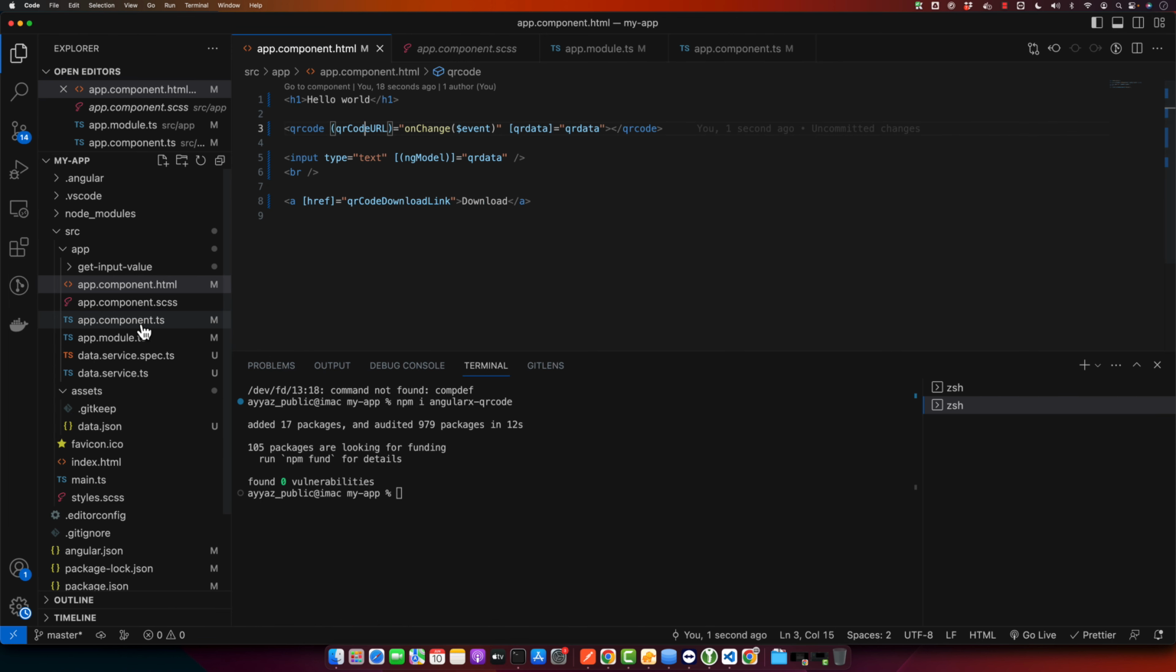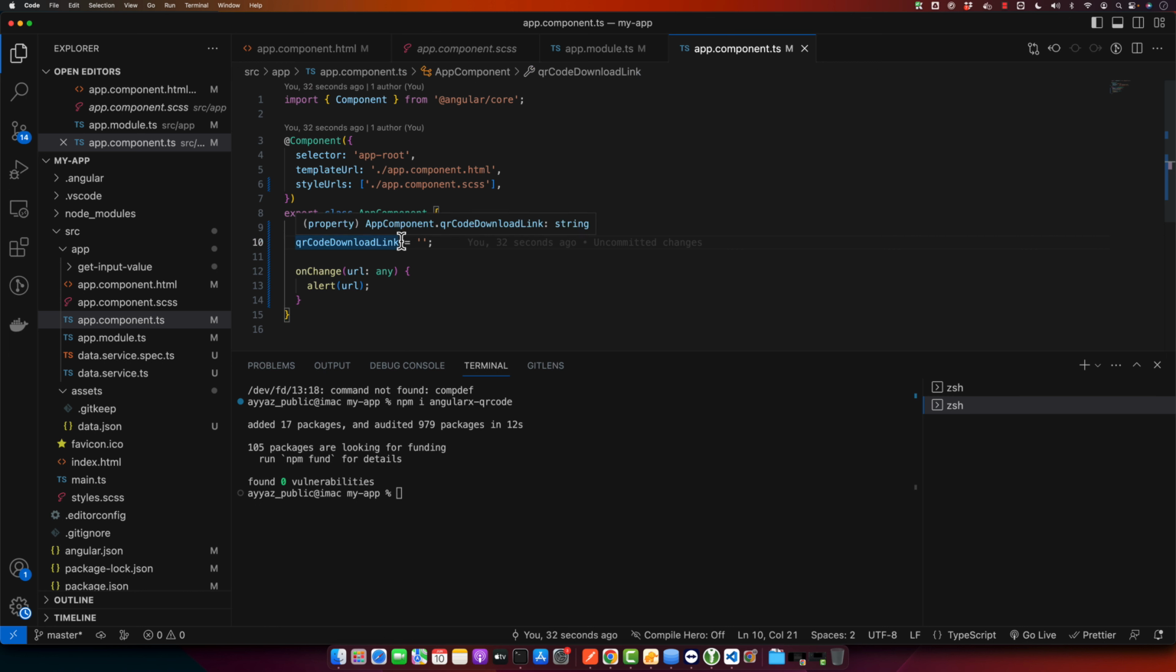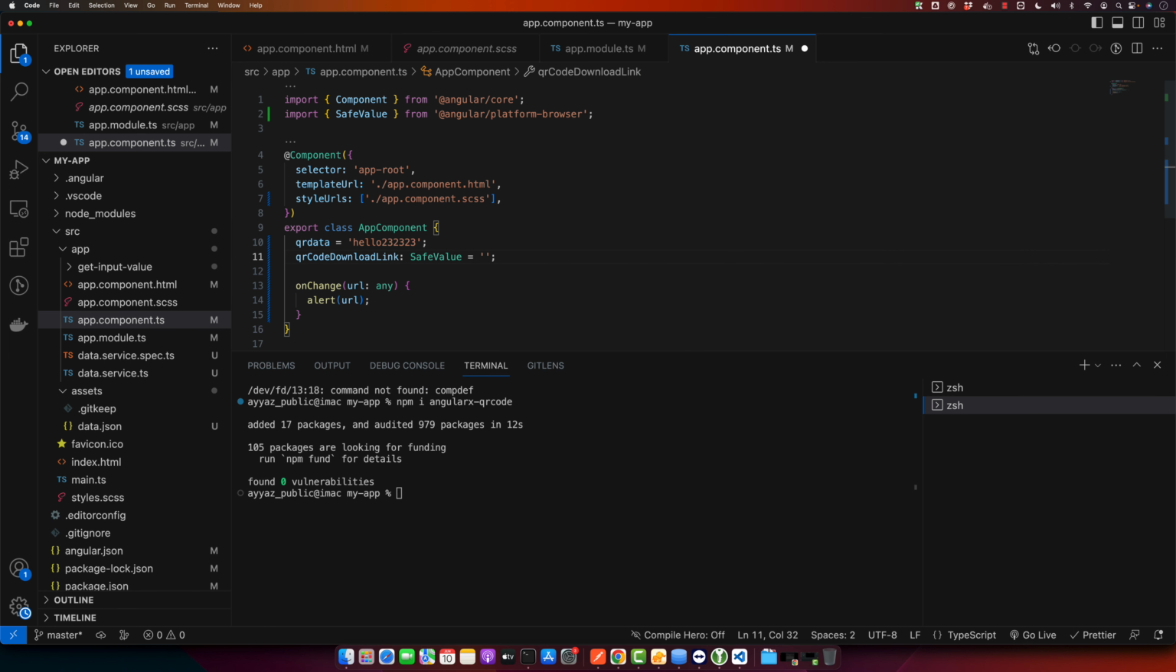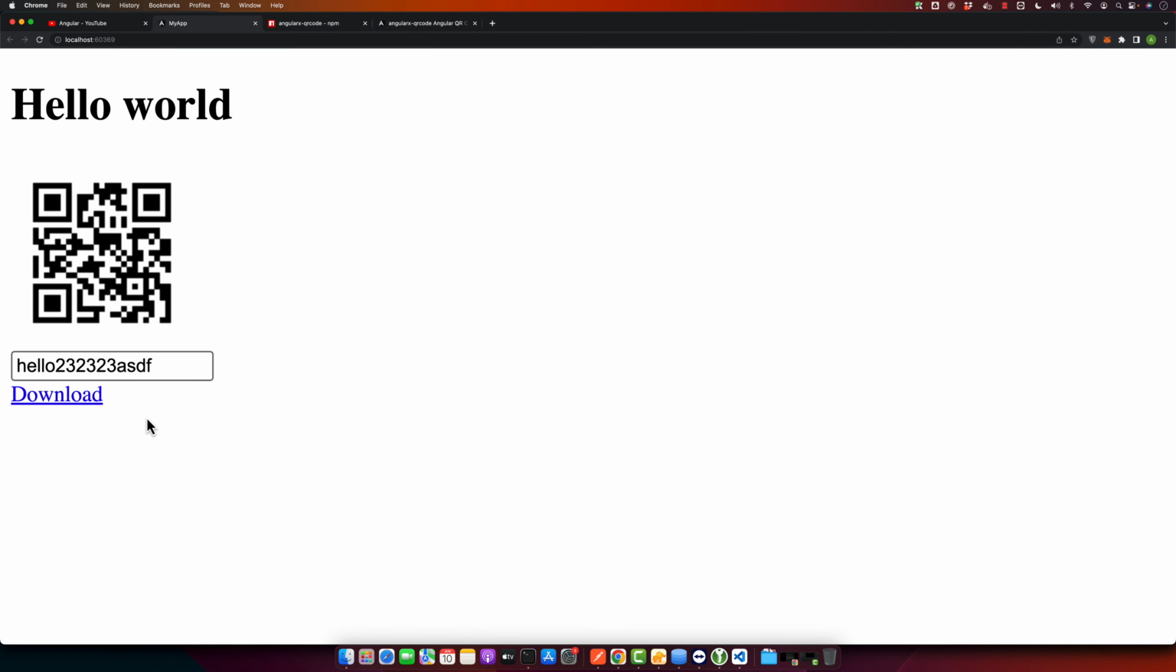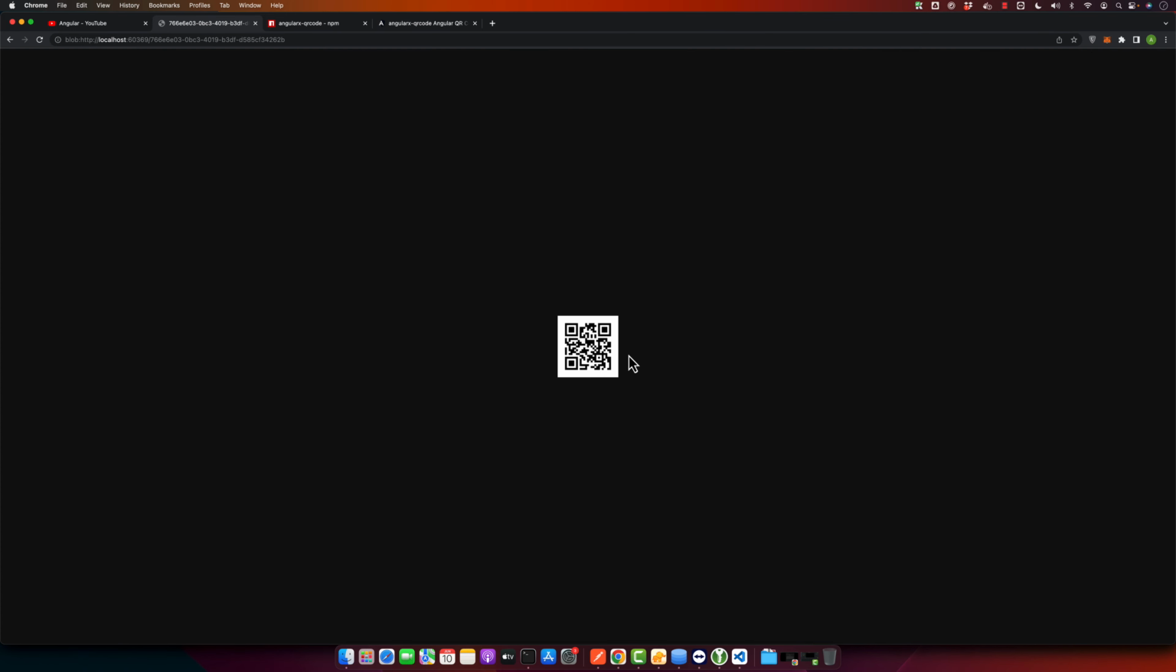Create this property. You have to add this type to this property. And safe value will be imported from the Angular/platform browser. Now instead of alerting it, I will just save it in the QR code download link. So now let's try it again. I will make change. Now if I click on the download button, you can see it is opening the QR image in a separate tab that will be downloaded. You can easily download it from here.